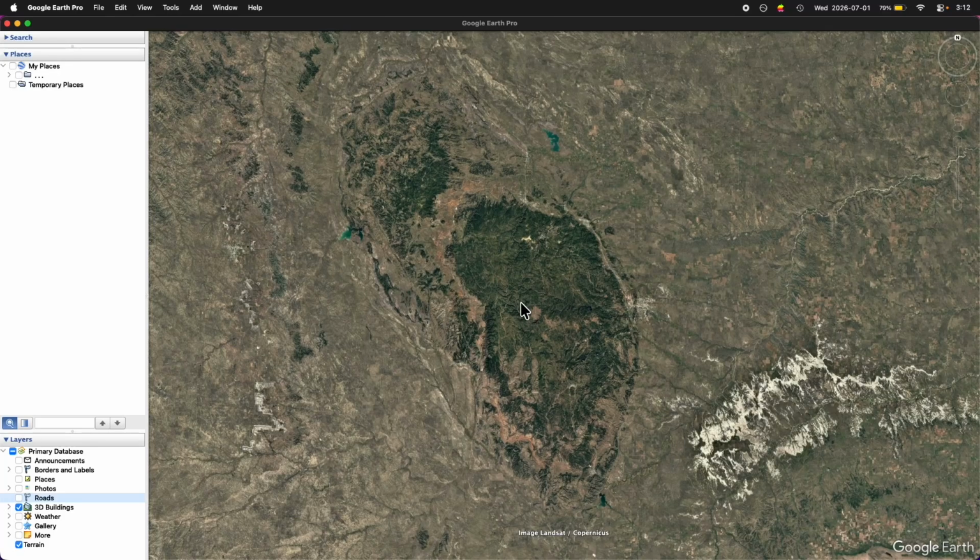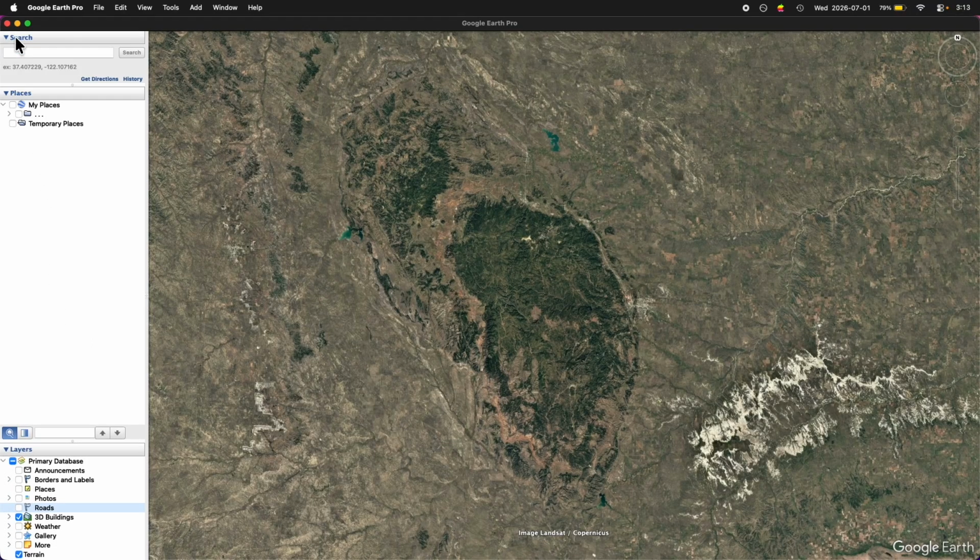Okay, so here's what I'd say. Play around with it. There's nothing to be afraid of. Here's the map. Here's the menus. And here's what they call the sidebar, which is just a list of stuff to look at. I usually leave it looking like this. This search section at the top is to search for any place in the world.